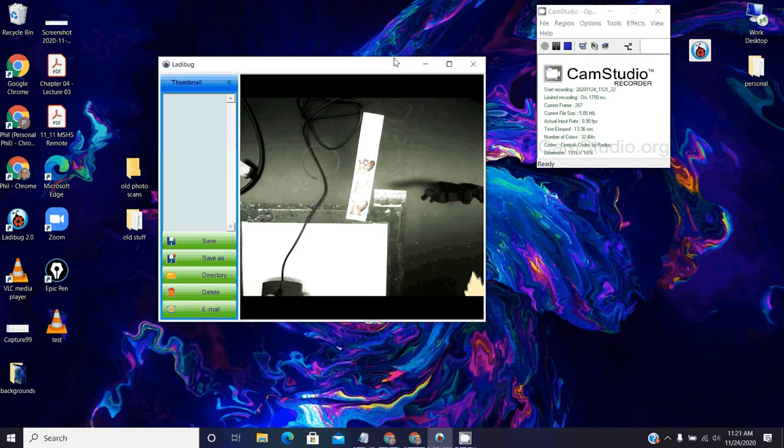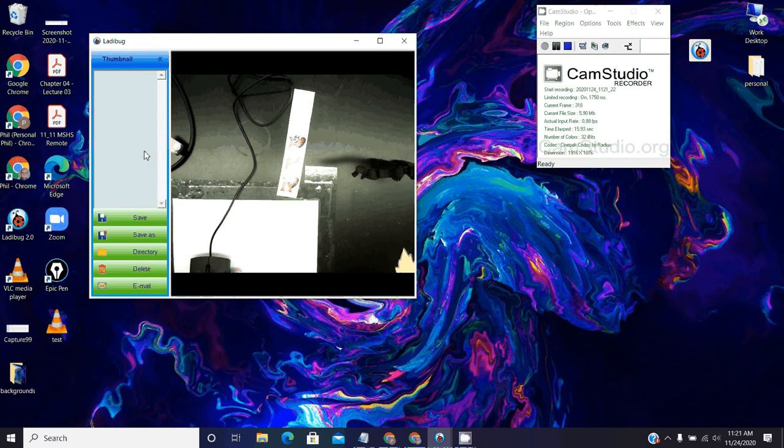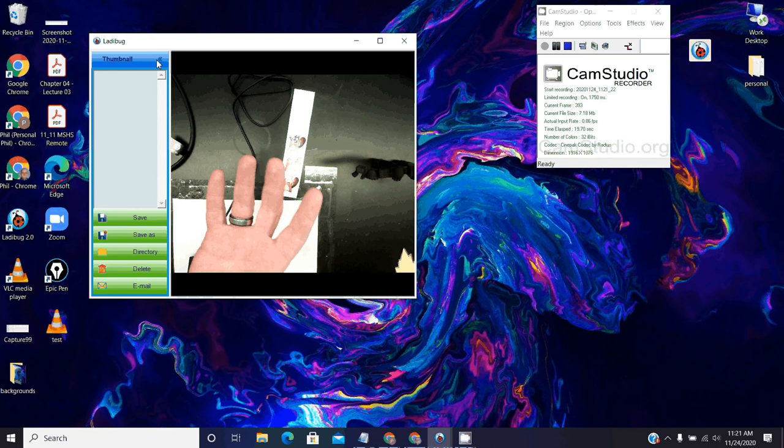You see I have my Ladybug software running right now. This Ladybug software is getting a live feed from my document camera. Say I've got some virtual students, remote learners, and I want to show them something that's under my document camera.